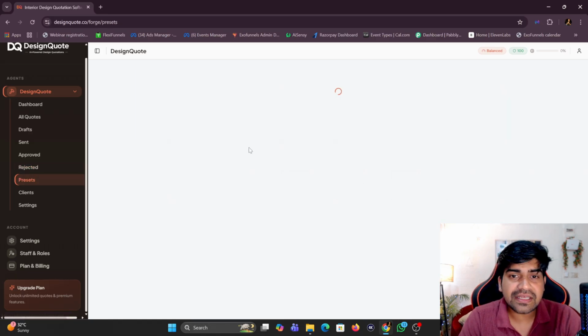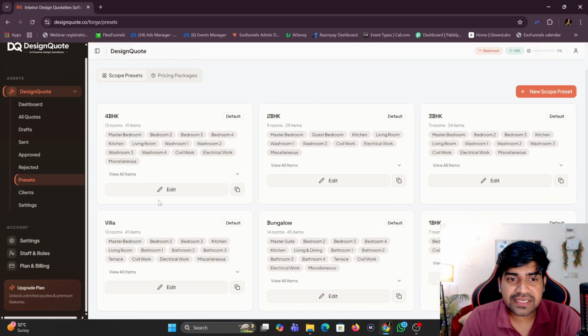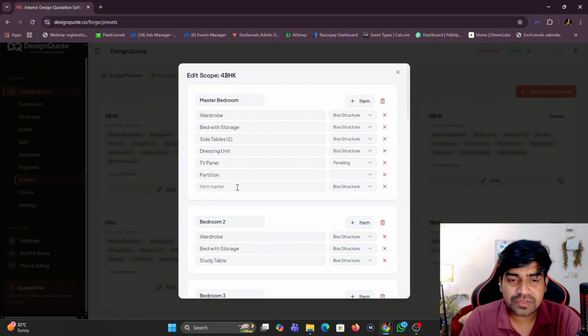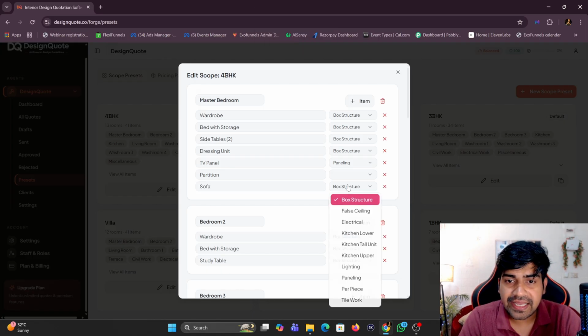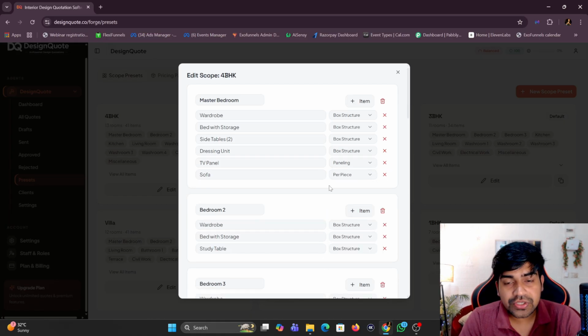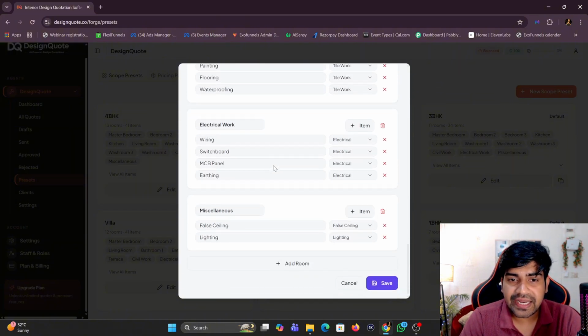In presets, you can see there are already a lot of presets here, like the scope preset, for example 4 BHK. You already have the rooms, like the master bedroom, and everything in the master bedroom: wardrobe, bed with storage, side tables. You can also add any item if you want. Suppose you want to add a sofa, then you can add it, per piece work, per piece sofa. A partition you can add, or you can just cut it. In bedroom 2, bedroom 3, everywhere you can add any items you want.